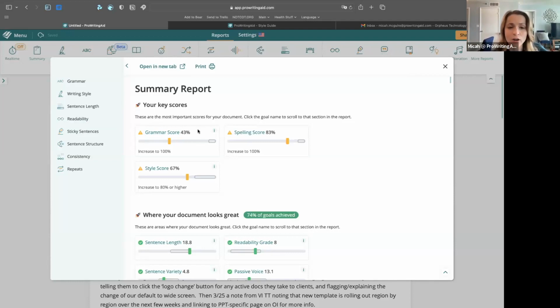Nobody wants to have a grammar error or a spelling error in their work whenever they're sending it off, especially if it's going somewhere public. And the style score is going to provide you with suggestions. It's going to make your writing easier to understand overall. So that's why we always have these 3 scores at the top.